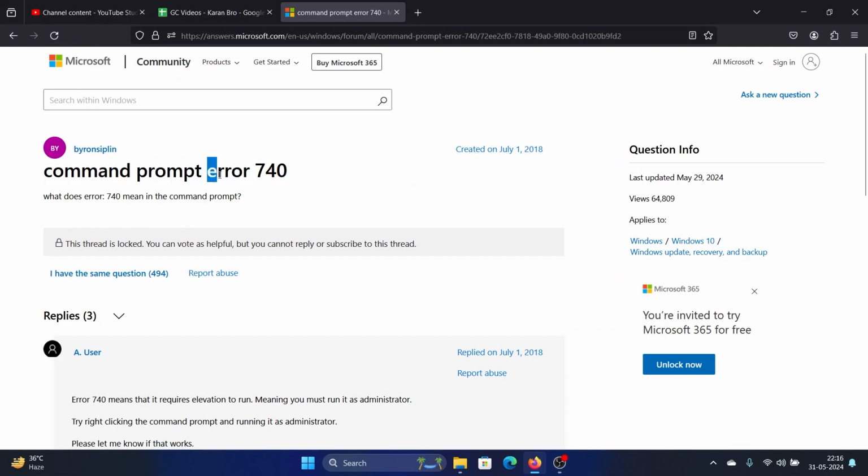So this error 740 means that this certain command had to be run as an administrator and you're not running it as an administrator. A lot of users mention that they encounter it while trying to connect to the printer or running commands related to printers or scanners. It's not about the printer or scanner. The printer or the scanner is not the issue. The issue is that the command prompt should be elevated, period.